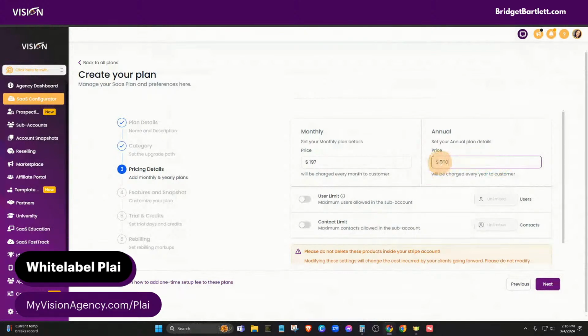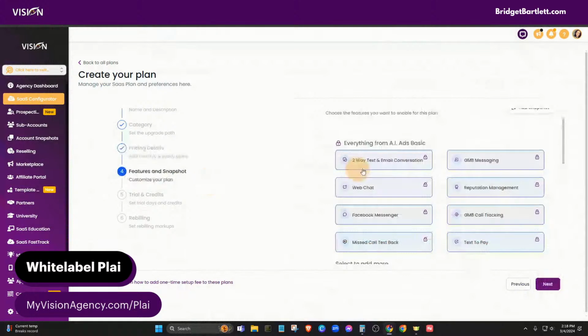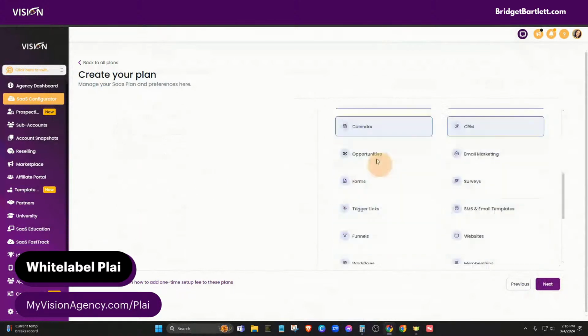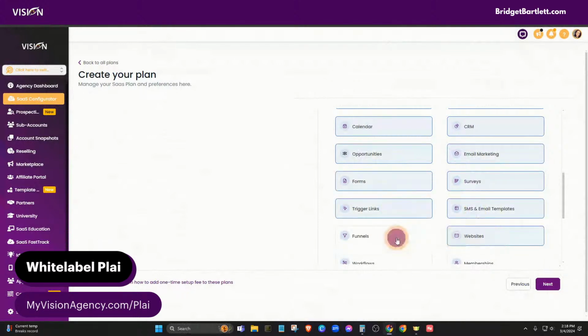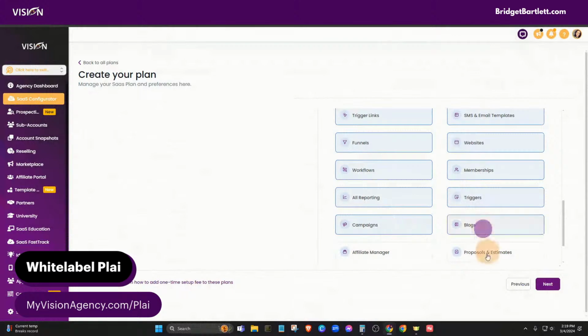1970. Okay. So we have 1970. Are we going to put a user limit and all that? No, we're not going to. Let's just go ahead and click next. And here, what I want to do is I just want to add all of these tools. So I'm just going to click all of these. And then when they create this plan, they are getting the whole boat here. They're going to get all of these tools.